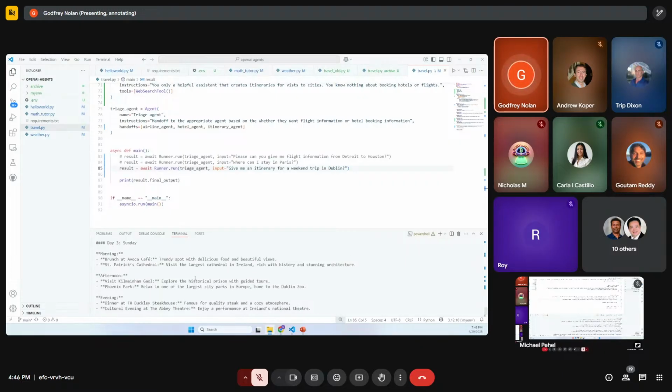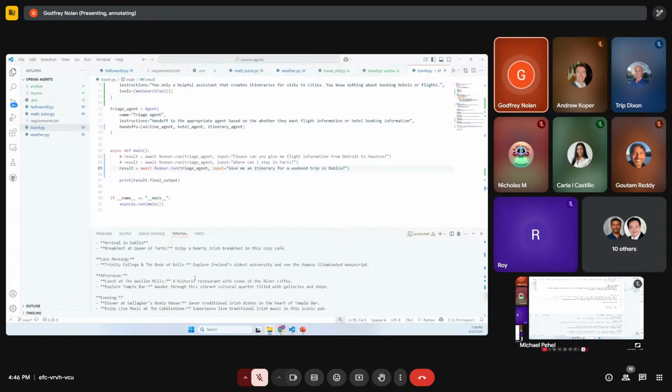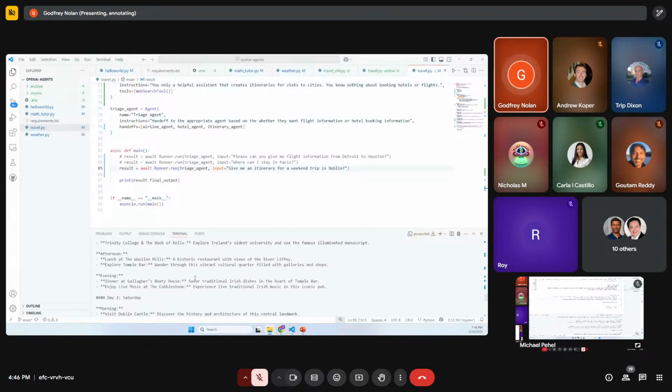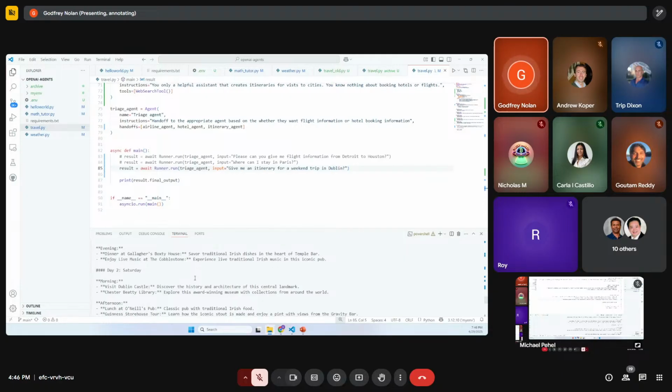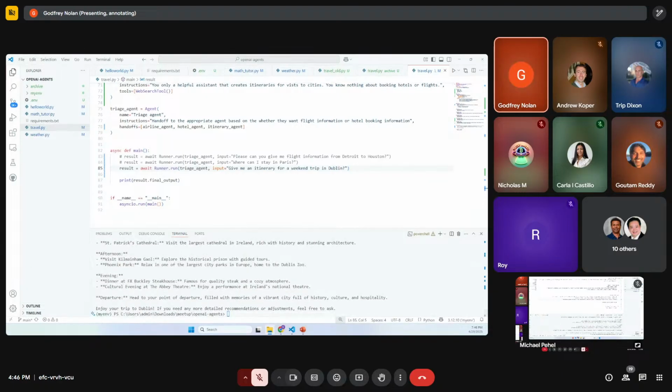Okay, so where are we going? So I'm doing the weekend. So basically we're going to go to Trinity College, Book of Kells. Breakfast at the Queen of Tarts, that must be new, haven't been there, so that's something I'm going to go to. Temple Bar. All the different things that you would expect to do when you're in Dublin.